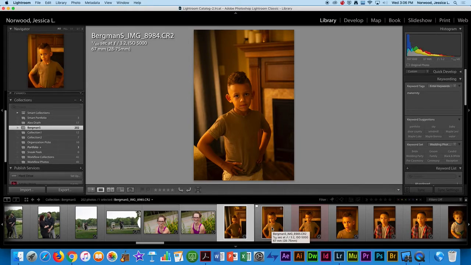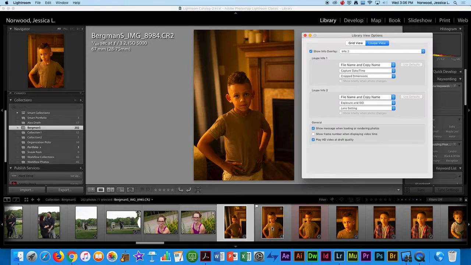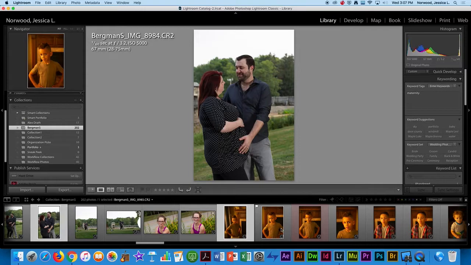Or not. I did uncheck it, right? Show message when loading or rendering. Yep. So go away. Oh, here. Why is it not? Show briefly when photo changes. This is what I want. Why are you not letting me change this? Do I have to uncheck it? No. Show frame? No. Why are you not letting me check this? What am I missing? One setting. I should be able to check that so that it goes away. General, show message. It should disappear.